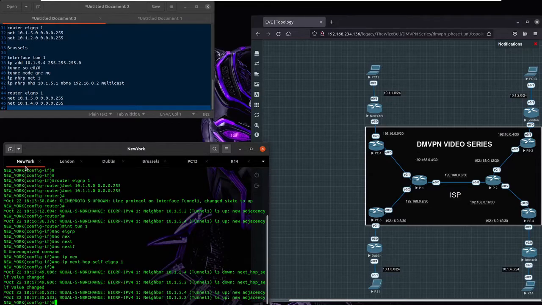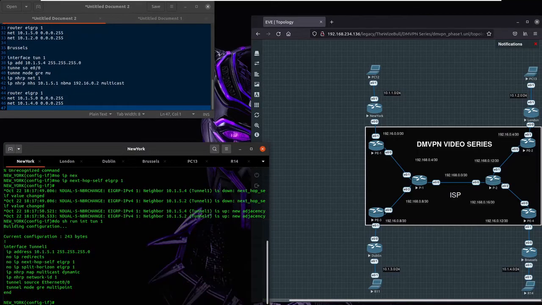For EIGRP, we have to use this trick: no ip next-hop-self eigrp. If we were to use OSPF, we could use the OSPF broadcast network type. Okay, network broadcast.